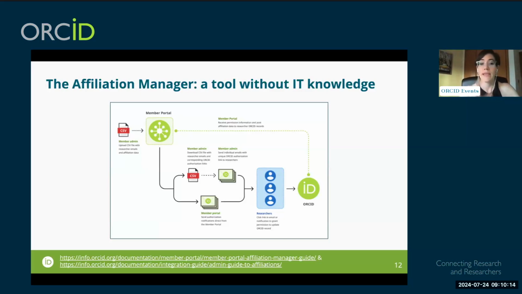Then you have basically two options. Either you ask the tool to send notifications directly via the portal, or you download the permission links and merge that with an email merger, for example, and send it to your researchers, staff, scholars, whoever you are planning to target the Affiliation Manager to. They will need to go through the normal authentication process, and then the affiliation is going to end up in their ORCID records.